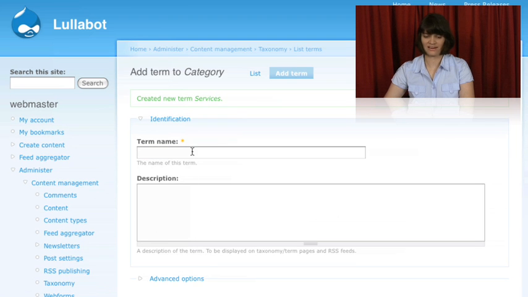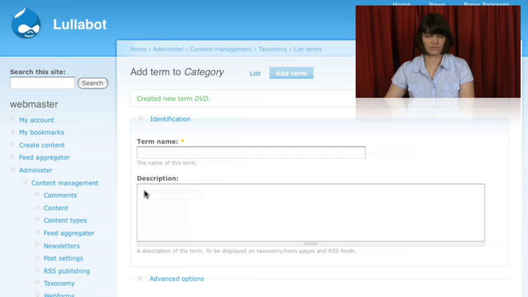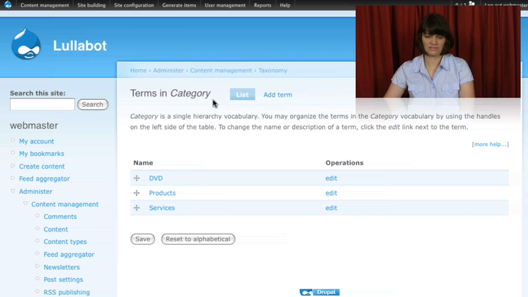And then we're also going to add a particular product, which is DVD. So those are the only ones I'm going to add now. We can continue to add more later as we need to fill things out. But let me go back to the list. So this is the list for all the terms in category. And you can see we have DVD, products, and services.